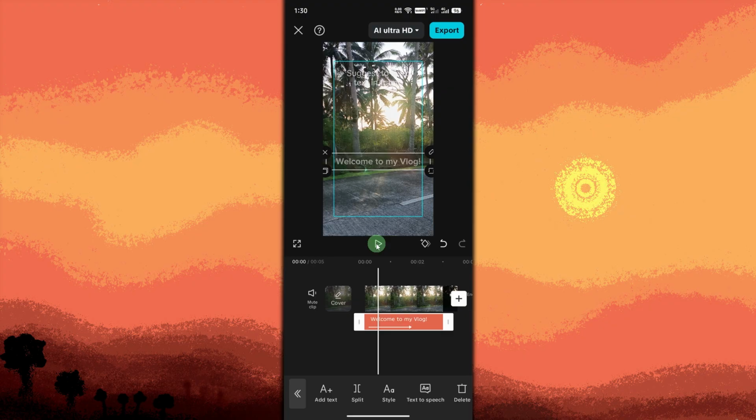Export your video. Tap the export icon in the top right to save your video or the overlay text.